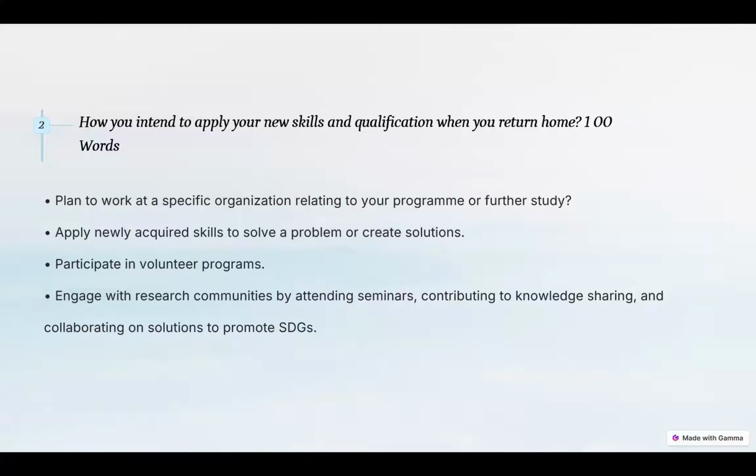Would this be a foundation or a basis for you to pursue further studies like a PhD? And even if you're pursuing a PhD, how do you intend to apply the skills that you have gained from this master's in your PhD program? And what other contribution to the community would you be engaging in with these skills that you have acquired? So now you want to tell them that you're applying these skills to solve a problem or create solutions, and you have to be specific about the problem.